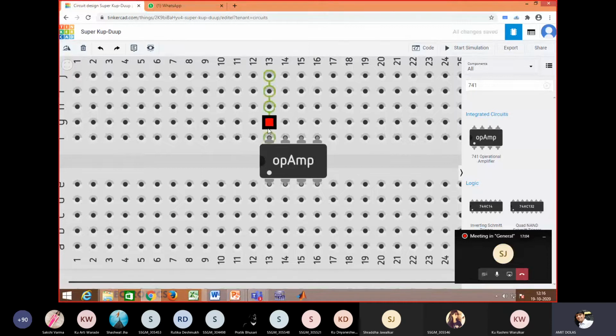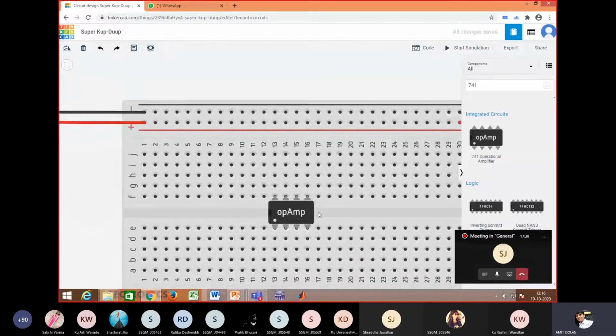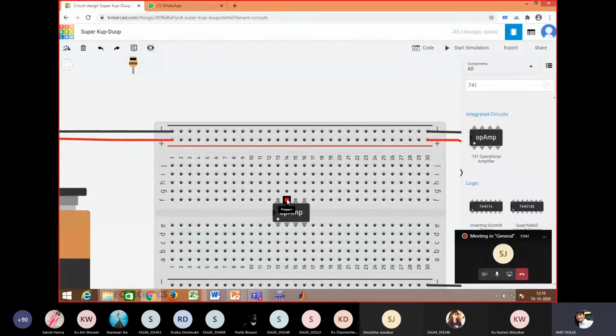You can see this is pin number 8, which is not connected. This is power, pin 7 is power plus. I'll zoom again. Then you can see this is the output pin, pin number 6. This is pin 5, which is offset null 2, that we are not going to use. Pin number 4 is power minus. Pin number 3 is the non-inverting input, plus. Then this is the inverting input, minus, and pin number 1 is offset null 1, which we are not going to use. So now what we will do here, we'll connect power plus, which is connected here.